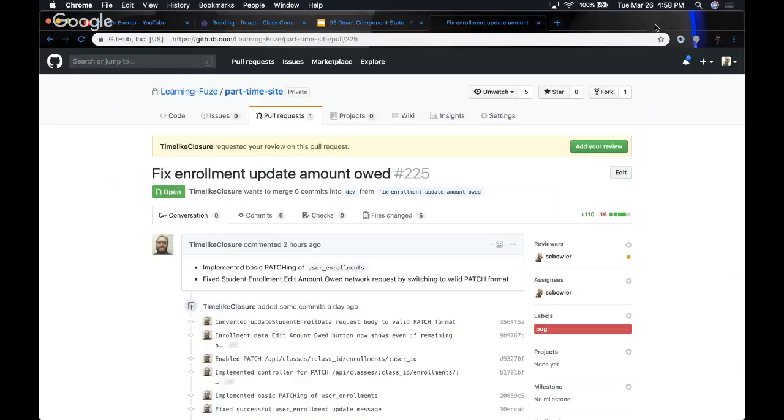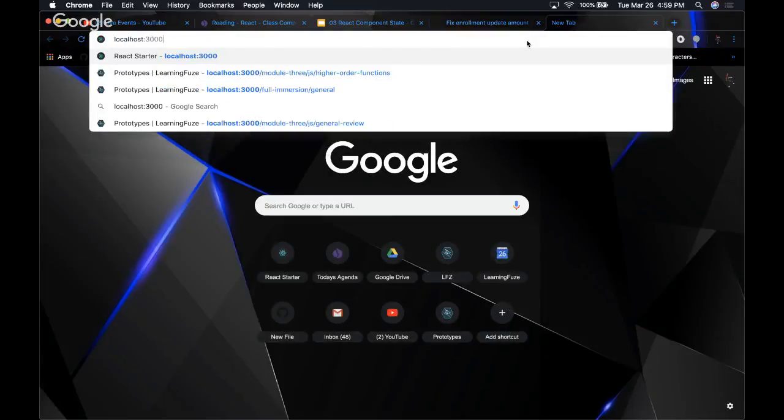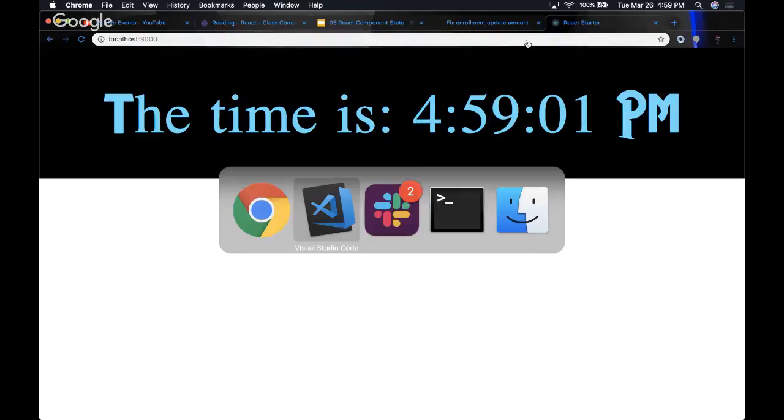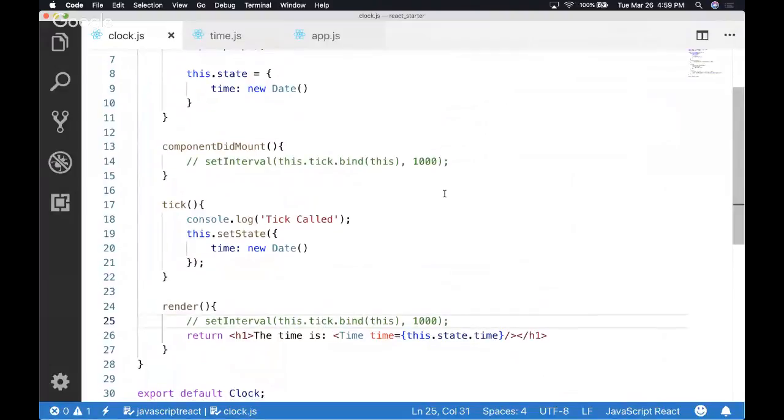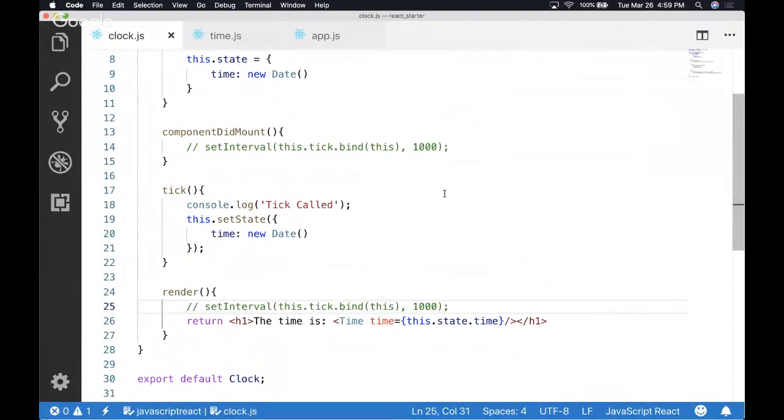So what's the difference between did mount and will mount? When it happens. Will mount happens before render. Did mount happens after render is called.